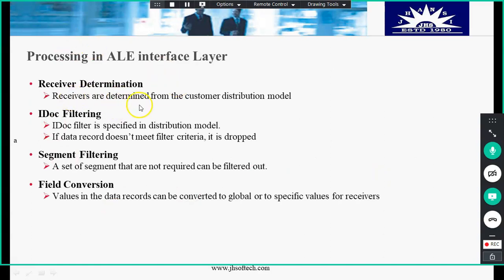Then we have the receiver determination. Receivers are determined from the customer distribution model. Then IDoc filtering: the IDoc filter is specified in the distribution model. If a data record doesn't meet the filter criteria, it is dropped. Segment filtering: a set of segments that are not required can be filtered out. And field conversions. We'll be discussing these things in detail when we have the flow.